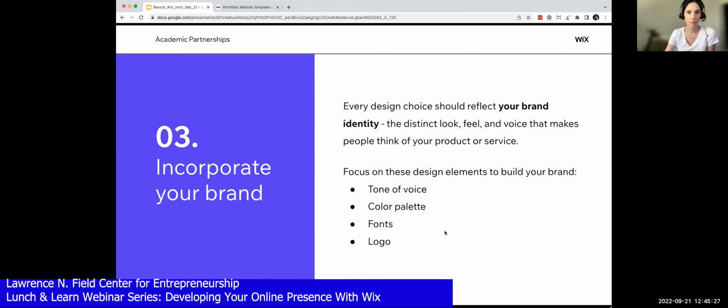And then the third and final step here is just to think about branding. And whether it's your personal brand or the brand identity of your business, you really want to be thoughtful about what is the distinct look, feel, and voice that really is going to make people think about you as an individual or your particular product or service. All right. And all of the design elements you're looking at here on the screen, your tone of voice, the tone of your writing, the colors you choose, if you have a logo, all of these should be representative of your brand.